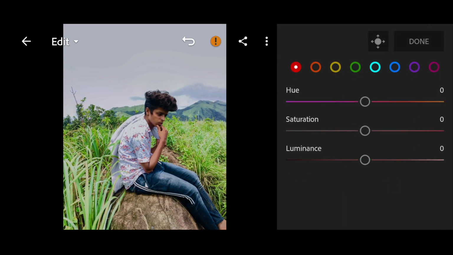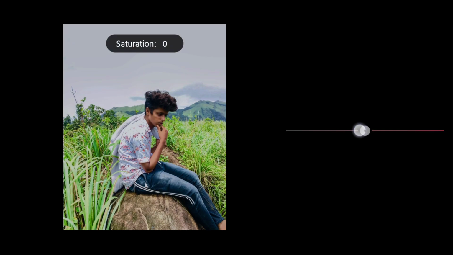Next go to Color Mix. First go to the red color. Hue 14. Saturation -15. And Luminance 13.